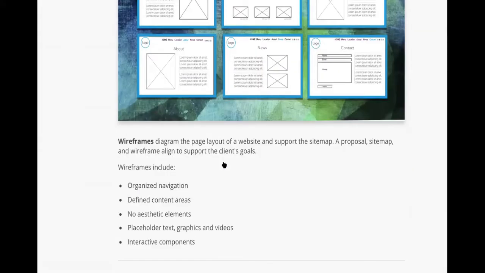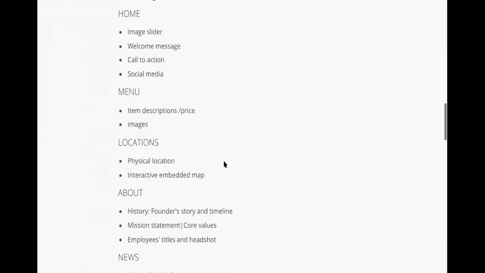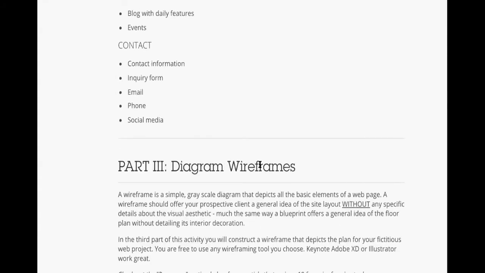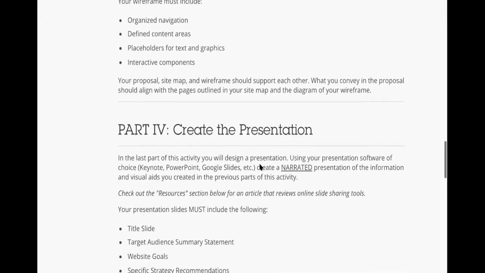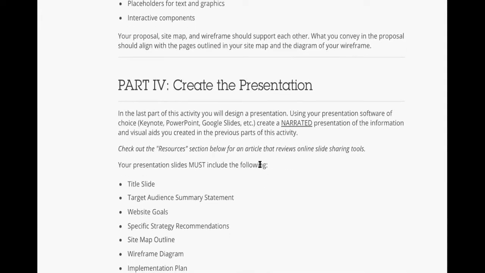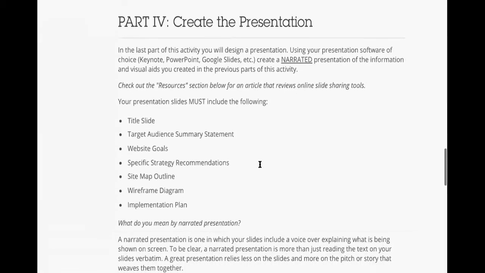Diagrams, they are. You are going to build yours. You're going to diagram those to go with whatever sitemap you create, which is going to be pretty much what I showed you. And then you're going to put them all together in a presentation. It's just going to be like a PowerPoint or a Keynote or however you want to do it. It will just be narrated.